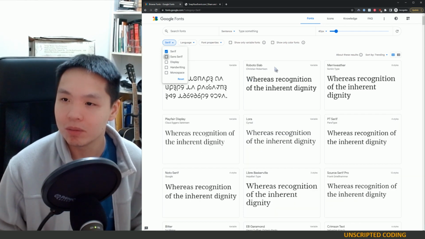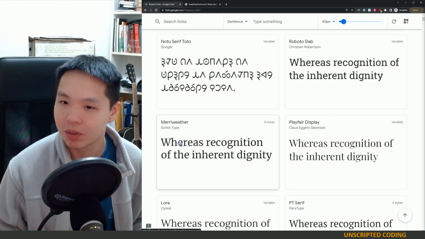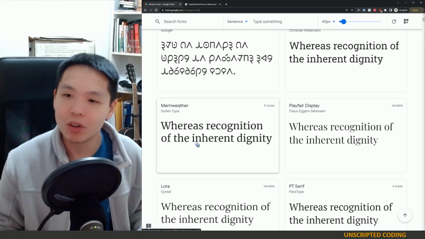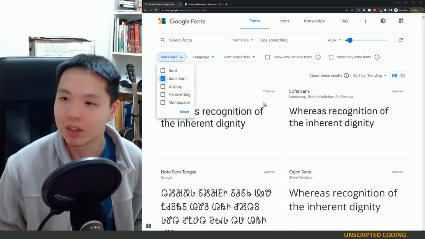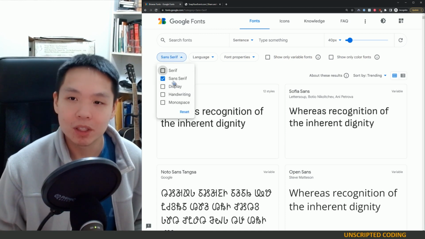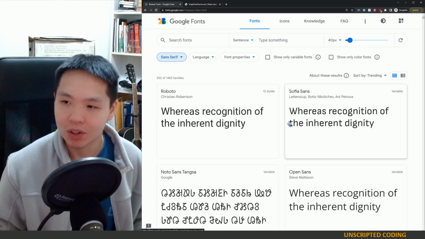Serifs are these little, and let me zoom in, these little bits at each part of your text. So the W, you can see there's just little stops. If you look at the I at the top and the bottom, there's just these little horizontal lines. And this is more obvious when we compare it to sans serif. Look at the W. There's no horizontal lines at the top or the bottom. They're much cleaner. Generally speaking, you want sans serifs, without serifs, when you are looking for a clean look.